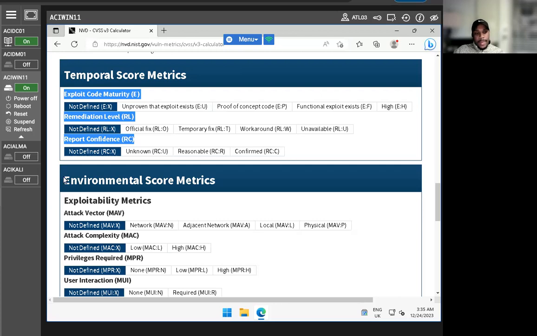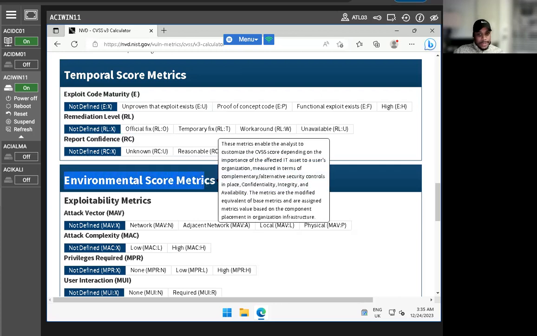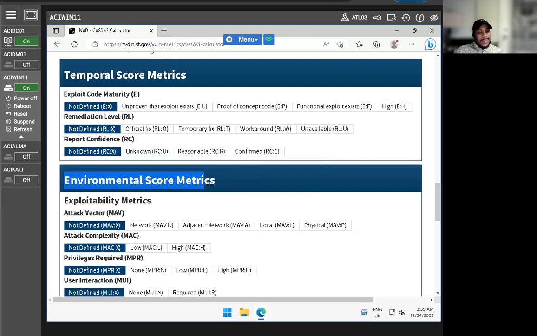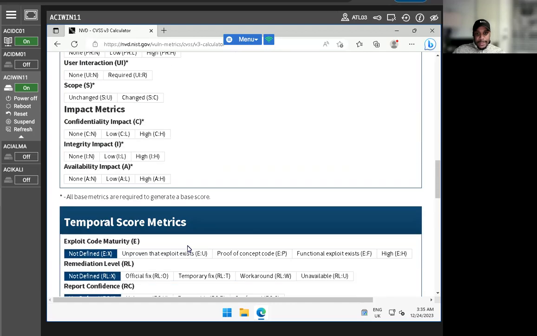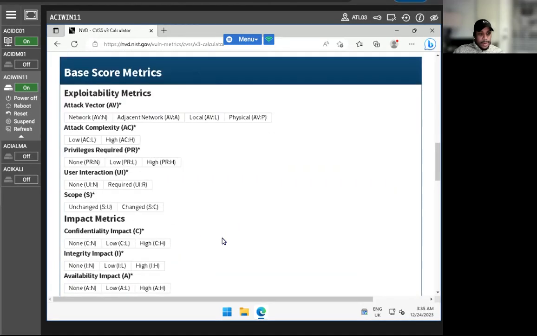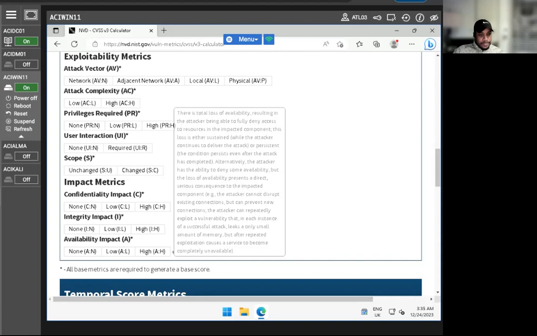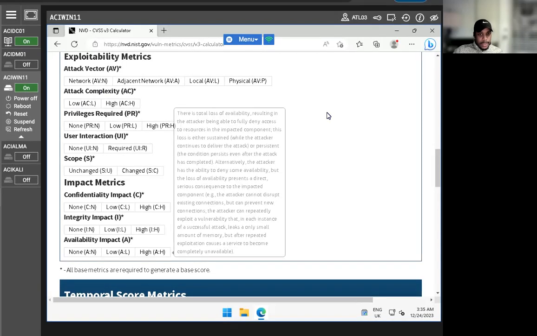Lastly, you have environmental score metrics, which consist of the importance of the affected component, measured in terms of the security measures currently in place. So it can be used to further investigate how these scores are calculated. Let's take a look at the different scenarios.